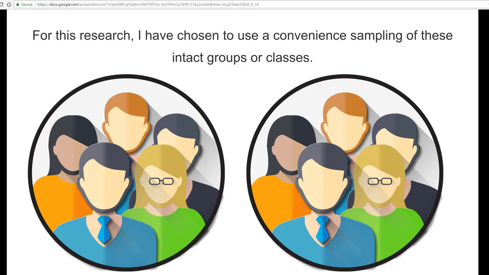For this research, I have chosen to use a convenient sampling of these intact groups or classes. There will be 30 students in each class, so 60 students in all will be compared. The students taking the course must be able to have a deep understanding of the disease process in order to properly assign and determine the appropriate diagnosis to be assigned.